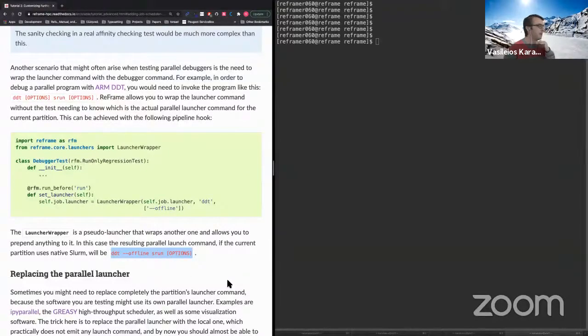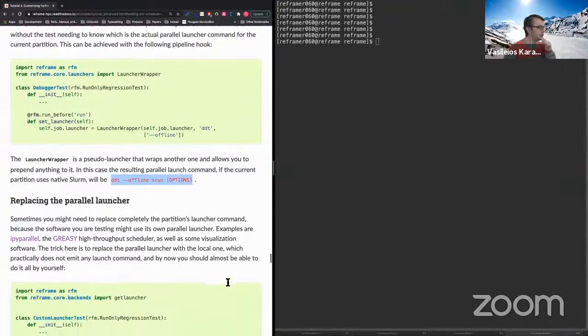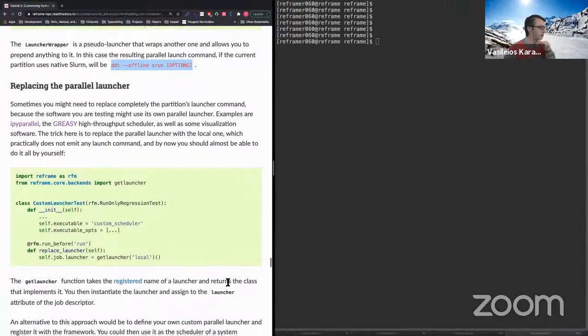Another case closely related to this is when you want to test something that has its own launcher. For example, there is IPyParallel, Greasy, or some visualization software. They come with their own parallel launchers that behind the scenes leverage mpirun or srun, but essentially it's not the user-facing thing.